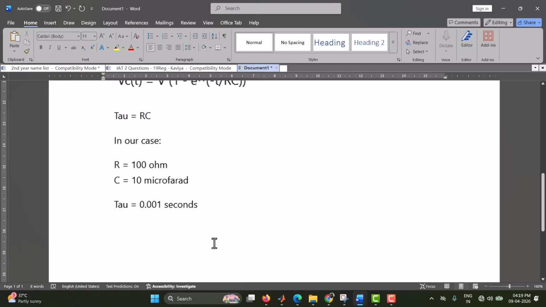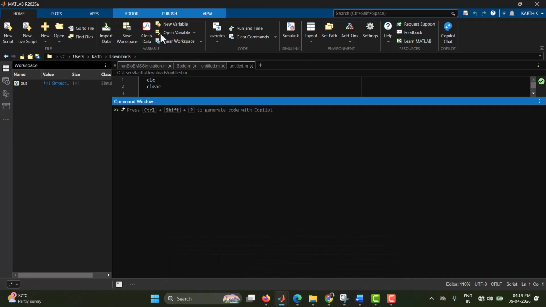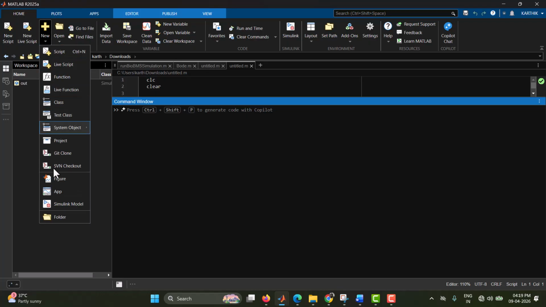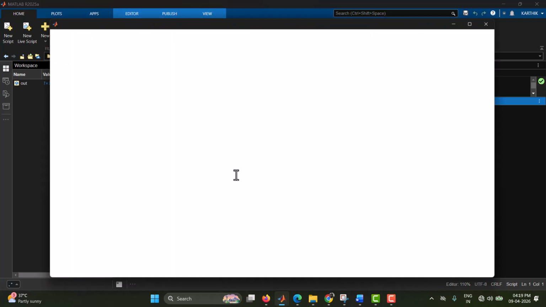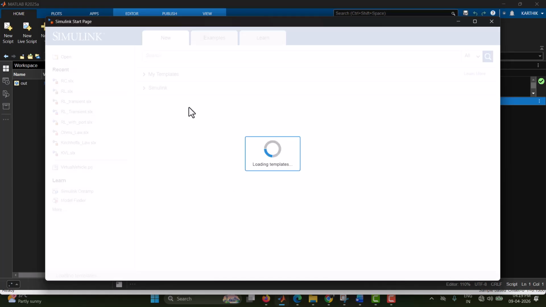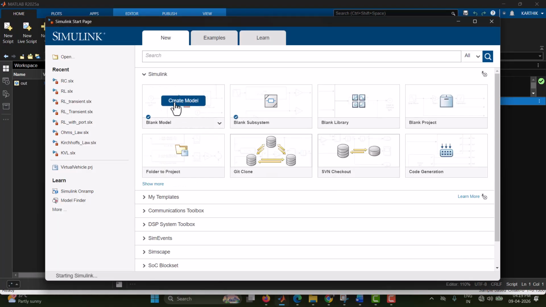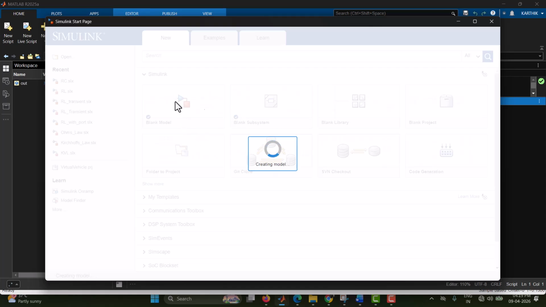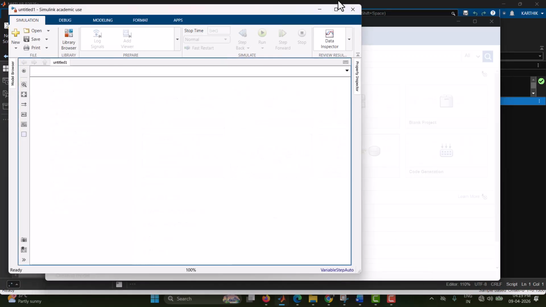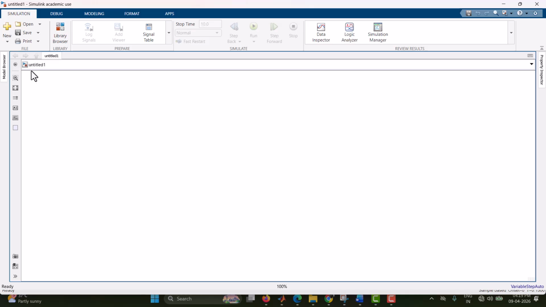Let's build this in MATLAB Simscape. For that, you have to go to this MATLAB window. Here just click on the Home button. Under the Home tab, click on New. Expand the New tab, where you have to click on Simulink model. After this, you have to create a model from a blank model. Once it is created, it shows the name as untitled one.